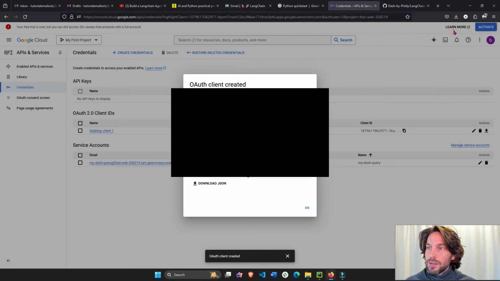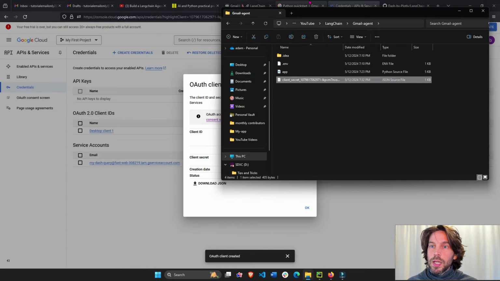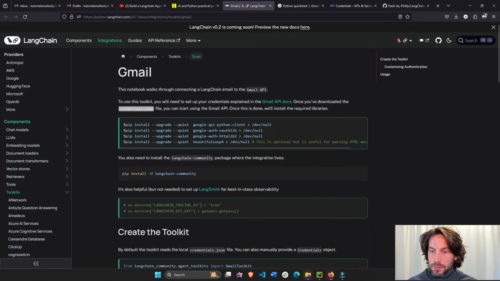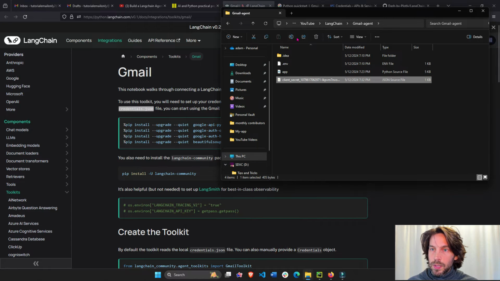I'm going to copy it, insert. But we'll call it credentials.json. Copy. Rename. Credentials. I think it's already .json because it's a JSON file. So we'll do it like that. Okay, now we have our credentials. So now let's see if it runs.